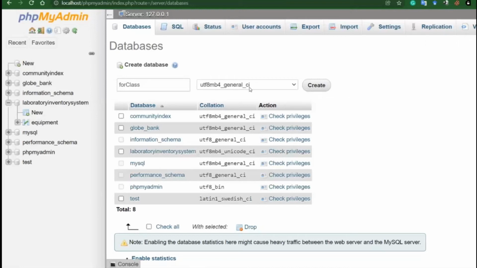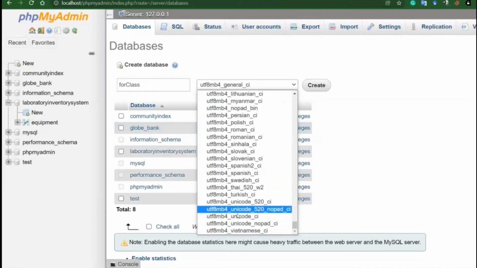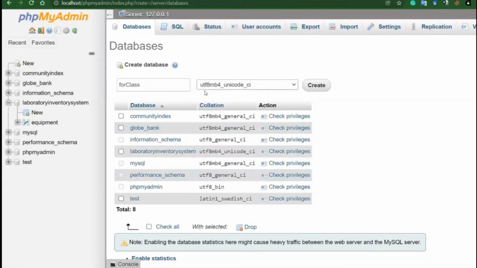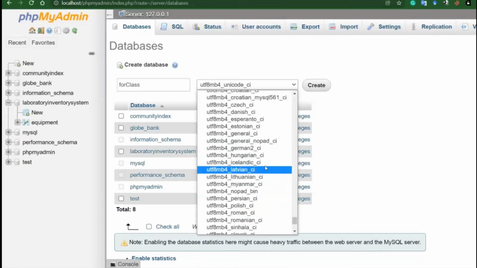C, case insensitive. So there are many. You see, the best one that we should use is this one. The general one is also, actually, if you look at the general and this one, you see UTF-8 MB4 Unicode CI, or maybe the general one, anyone you can select. Both these are same. Where is general one?